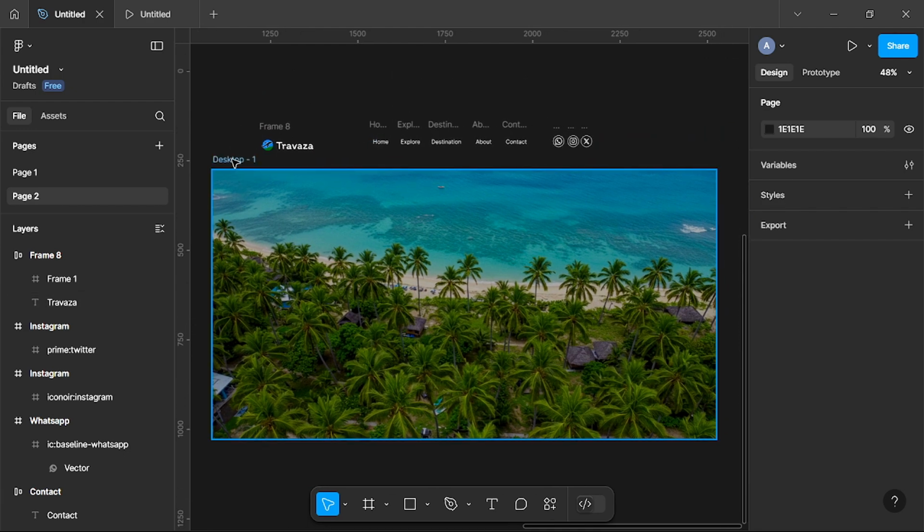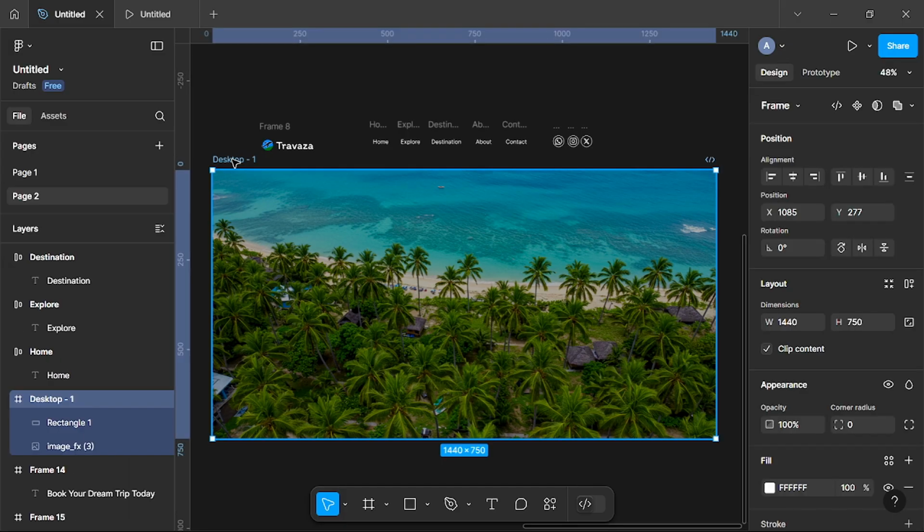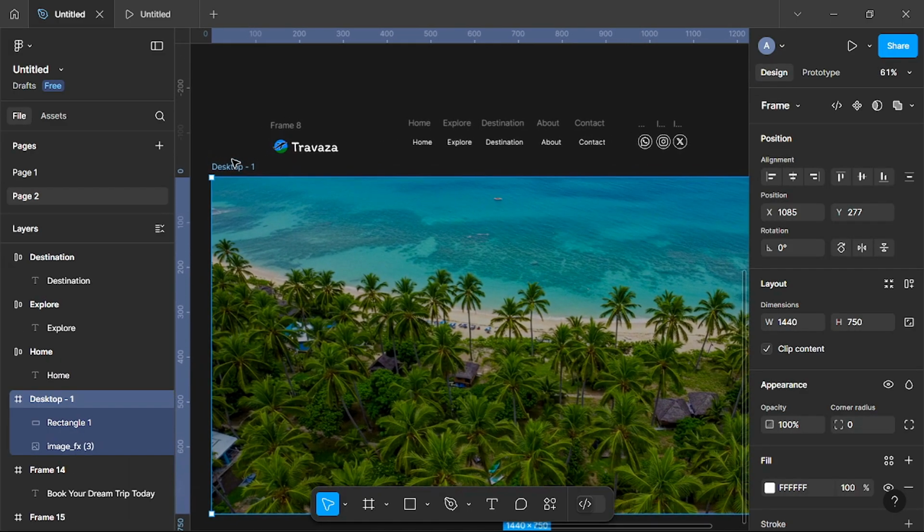So what you do is you click on your frame, on your desktop frame. Remember, we're doing a naming convention, guys. So you click on this frame name, then we're now going to rename it hero section. We're going to name it hero section.